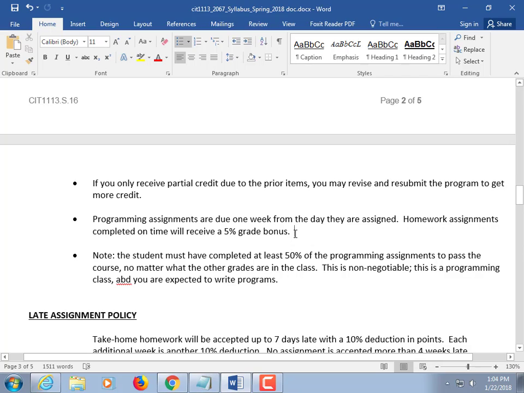Meaning instead of uploading it and getting 100 on it, you'll get 100 plus the 5 bonus points on it. And you can kind of build a cushion there, so that if you do badly on another assignment, but you've earned lots of bonus credit for turning your stuff in on time, awesome.